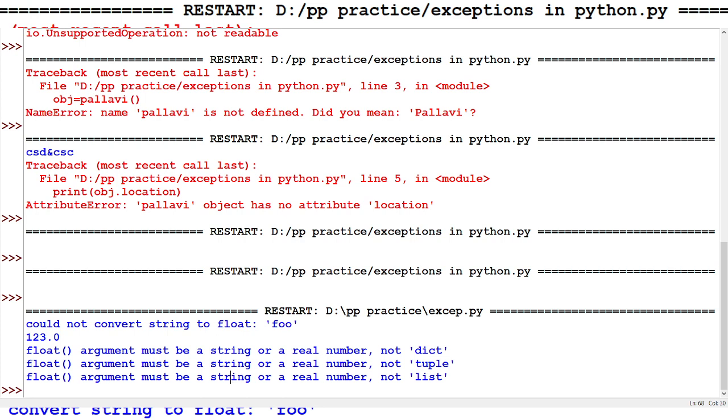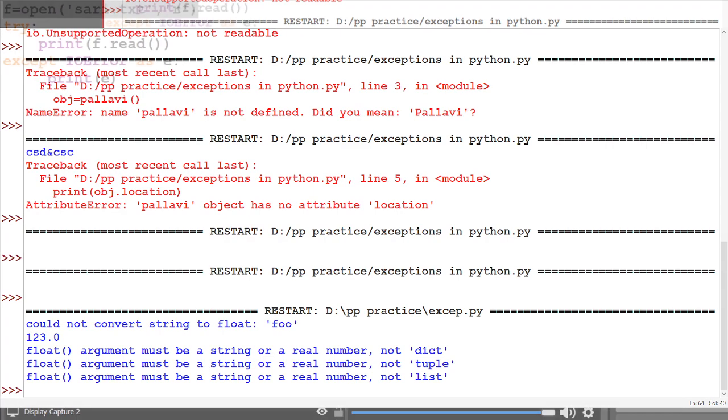In the next function call, I have given a tuple. Again, it is giving a message: float argument must be a string or real number, not tuple. Next, float argument must be a string or real number, not list. This is how we can detect and handle exceptions with the help of try and except blocks.